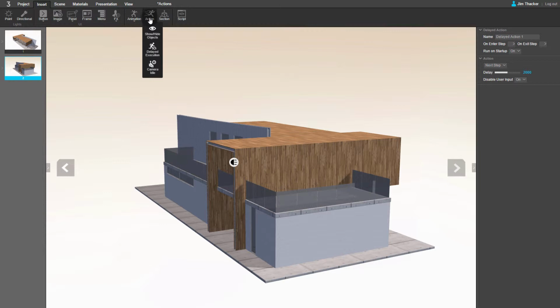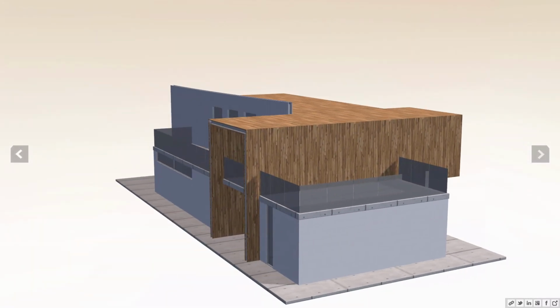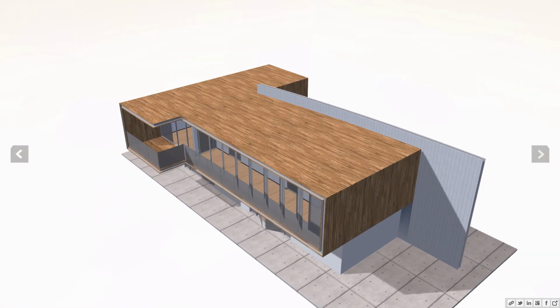The final action type is Camera Idle. This works in a similar way to Delayed Execution, but triggers every time the presentation is idle. Again, click anywhere in the viewport to assign the action. In the Action drop-down in the Properties panel, choose Next Step. In the Delay setting, enter a value of 2000. This time, when the presentation is published, you can see that it automatically changes step every 2 seconds and carries on doing so indefinitely.